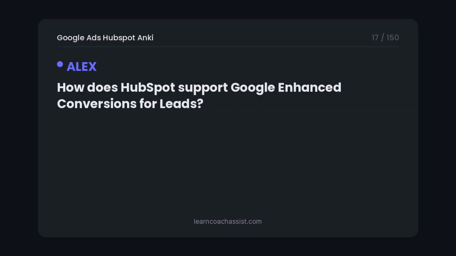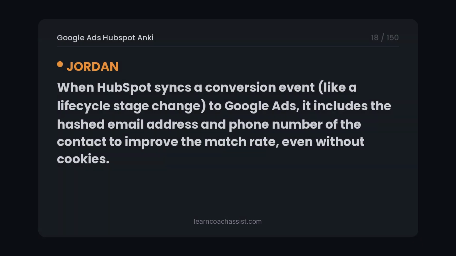How does HubSpot support Google enhanced conversions for leads? When HubSpot syncs a conversion event, like a lifecycle stage change, to Google Ads, it includes the hashed email address and phone number of the contact to improve the match rate, even without cookies.